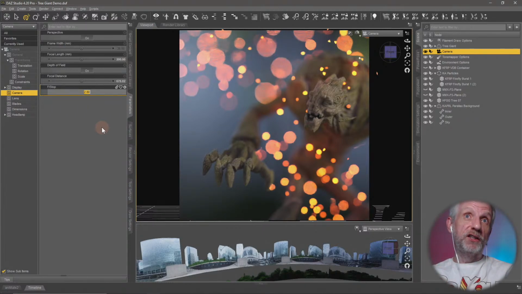And the tree giant Kemi, that was another question. Is he against the Genesis 8 figure? Yes, he is. It's actually a Genesis 8.1 figure.